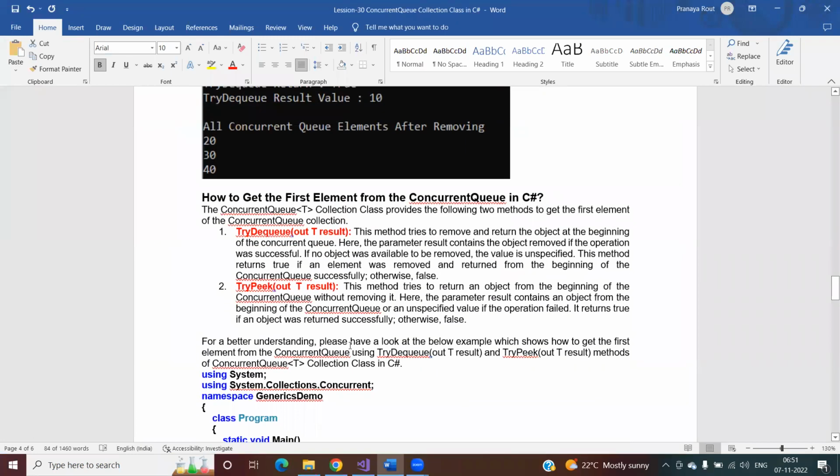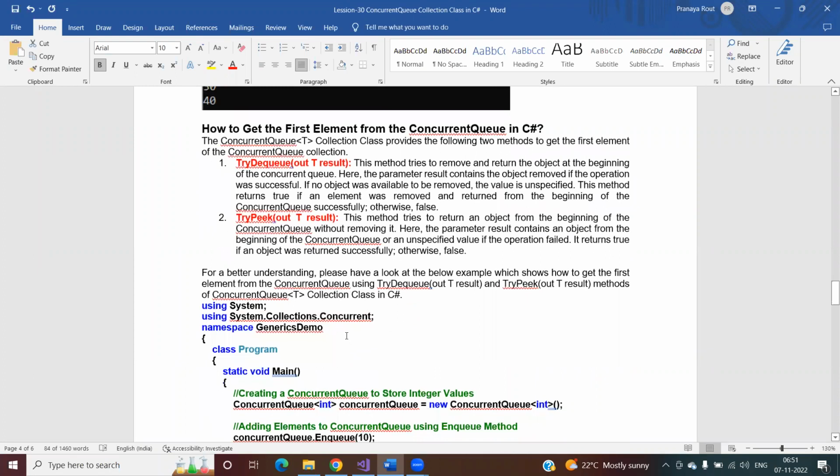Yes, sir. Okay. Now, if you remember, we have discussed how to get the first element from the collection. In our generic Queue collection class, we have discussed the Dequeue and Peek methods. What is the Dequeue method? It removes and returns the object at the beginning of the collection. And the Peek method will not remove the element, it will only return the element. The same thing is also applicable here. Here we have TryDequeue and TryPeek.